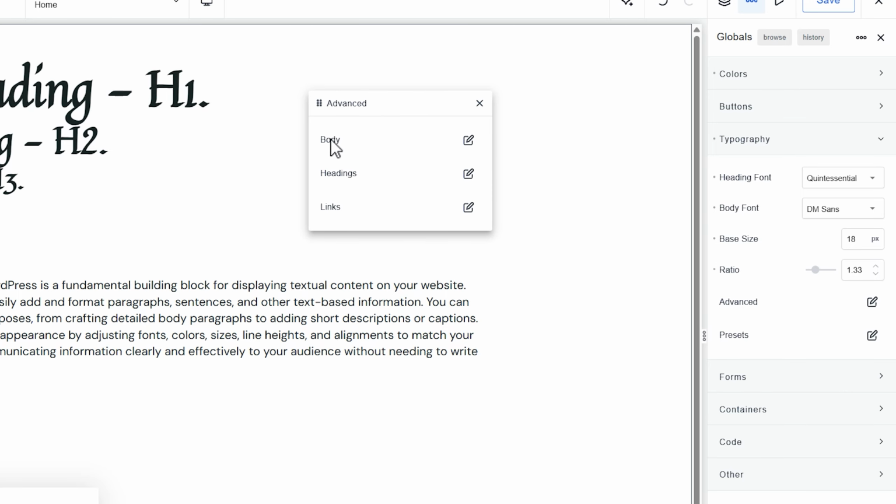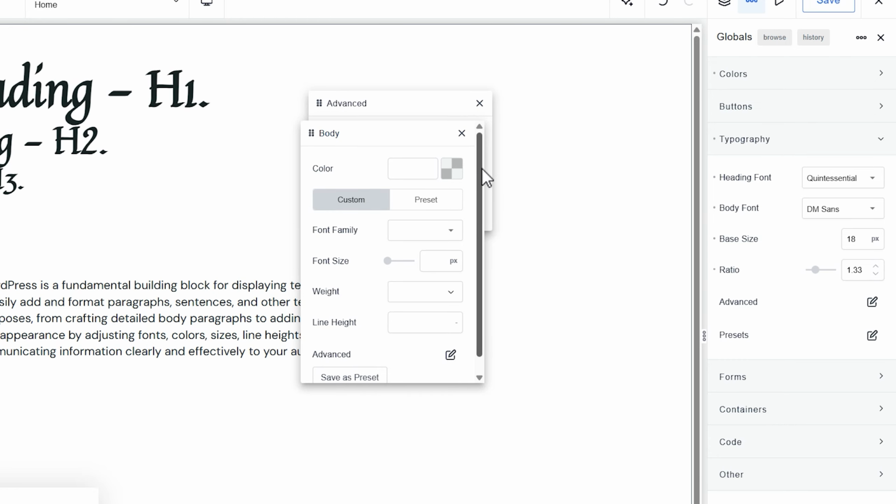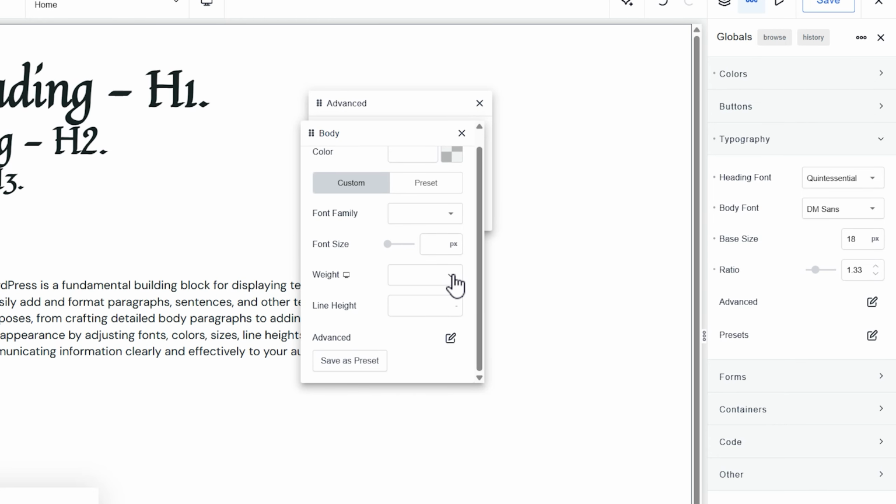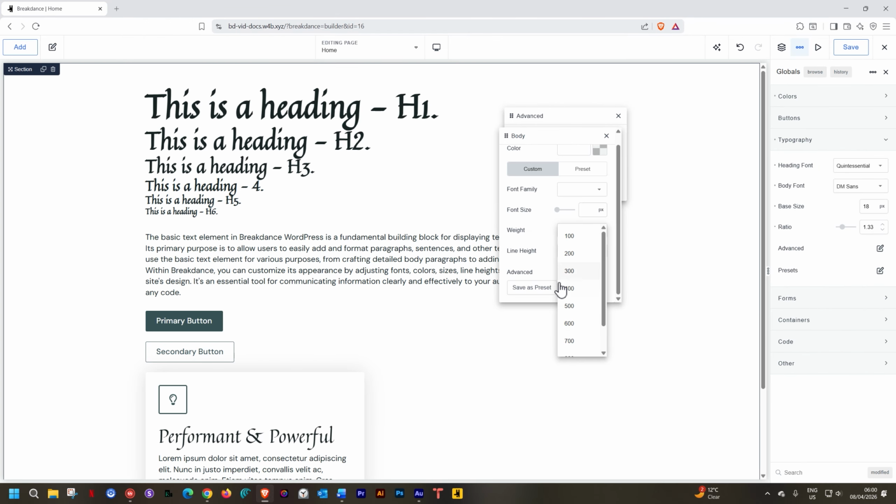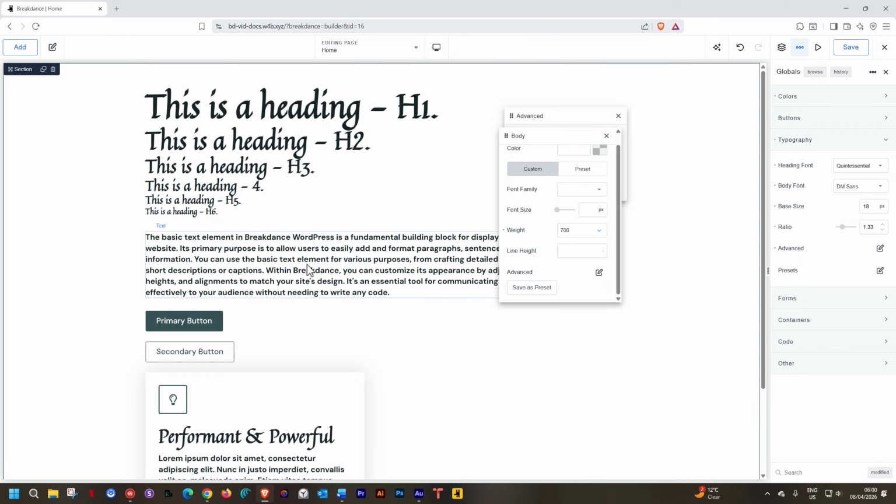You have body, headings and links. These are micro adjustments you make if you need that. For example, for the body, if you want to change the weight here, currently the weight should be 400. I select 400, nothing happens to my paragraph. Let's select 700 and now you can see it gets thicker.